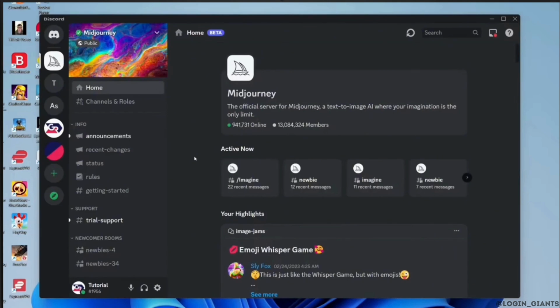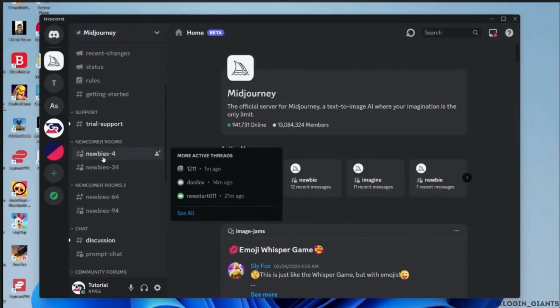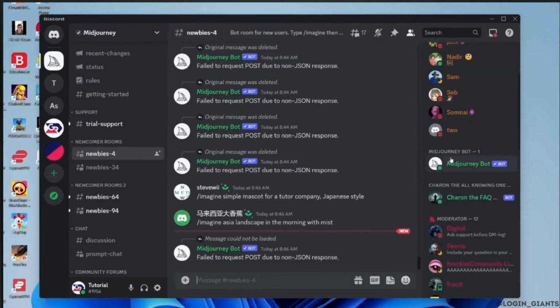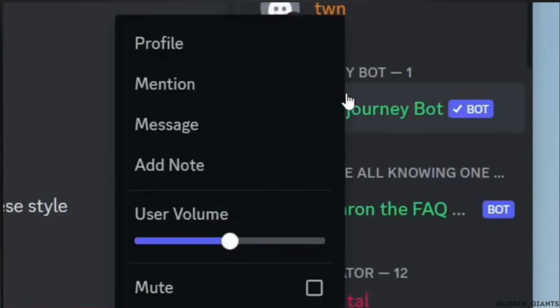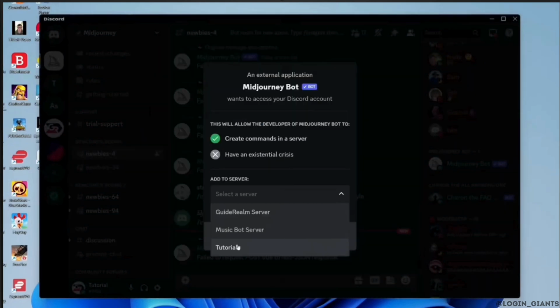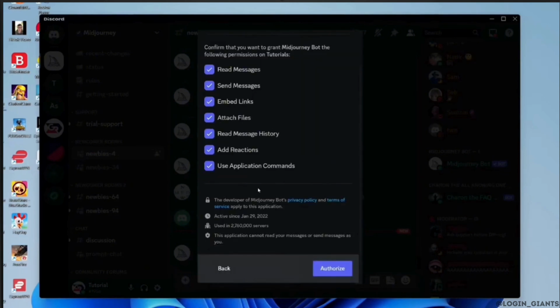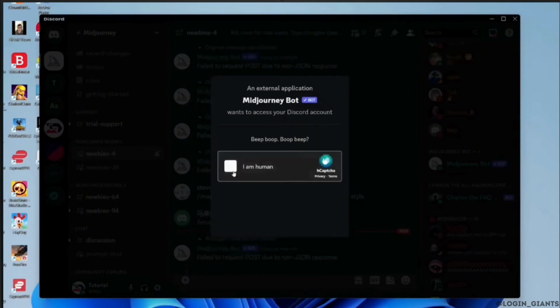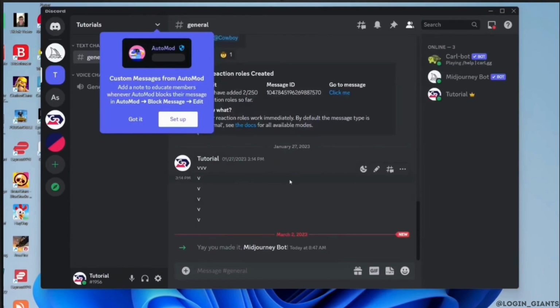Now what you want to do is tap on this newbies dashboard and then right here, click on Midjourney bot. Tap on the option profile. The profile of Midjourney bot will appear. Tap on add to server. Select one of your servers in which you want to add the Midjourney bot. Tap on authorize. Simply click on this checkbox. So there you go, you have successfully joined the Midjourney on Discord.